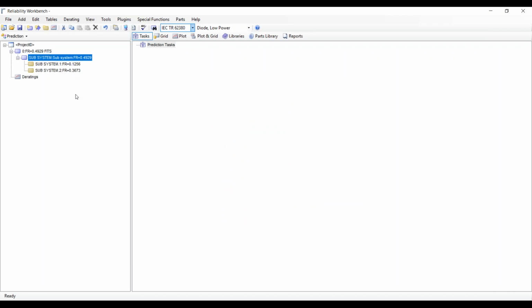So it really is as simple as that. You can build up as large a hierarchy as you want, populate that with blocks, and the program will work out the system failure rate at the end based on the various components.